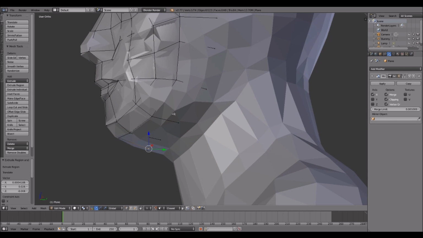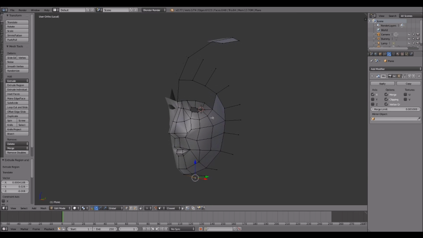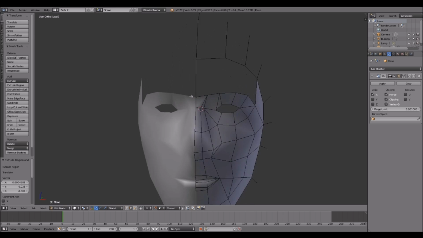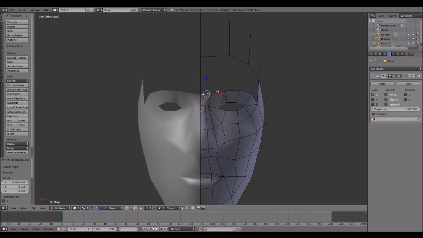There. So I'm going to do the rest in a time lapse, and then we're going to start the body. This one is going to give me a little bit of problems. Okay, I'll see you guys after the time lapse.